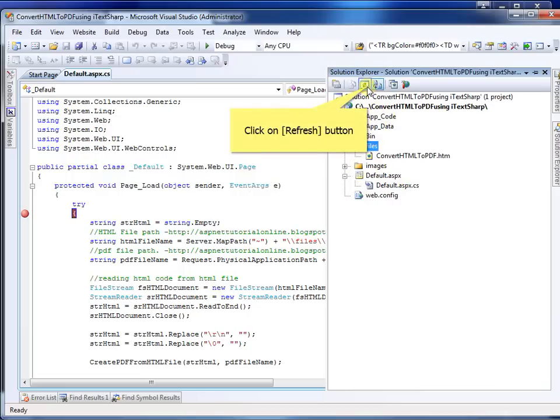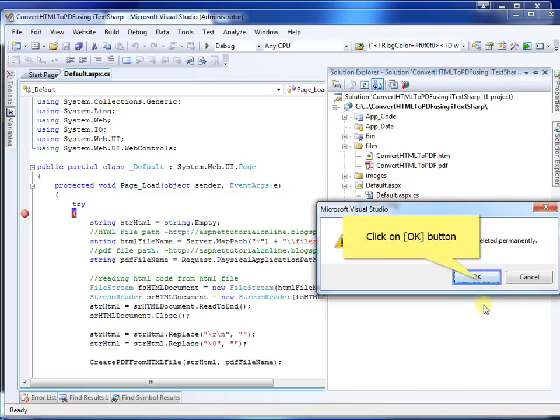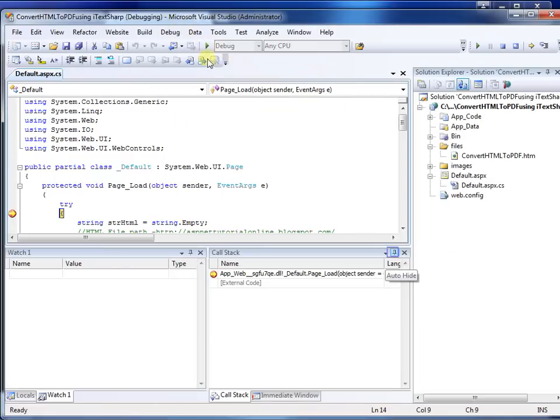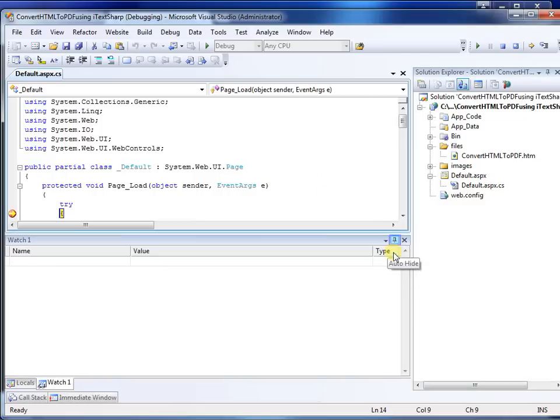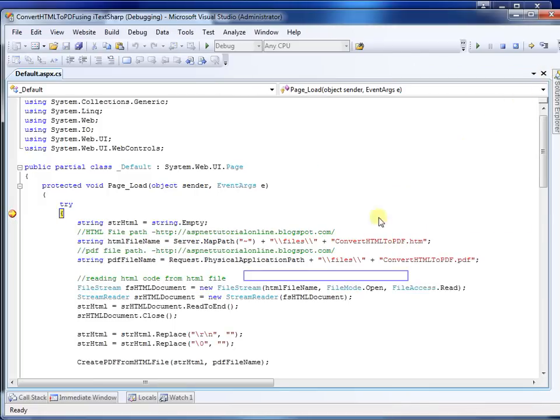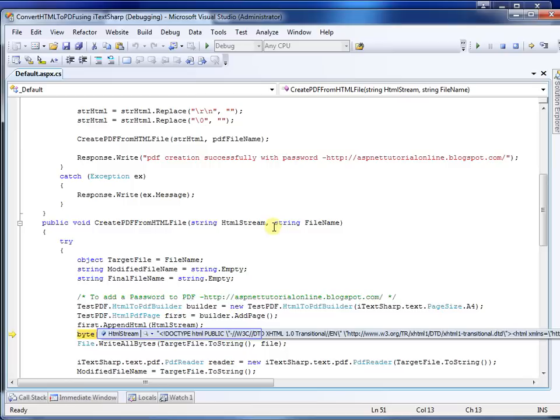You can see it in the solution; if you refresh it, you can get it, but I'm going to delete it here. Now I'm going to run this one. Now you can see this information. I'm going to press F10, F10, F10. You can see the file name, path, everything here. F10, F10, F10. I'm closing the stream, and now I'm going into the create PDF from HTML method.